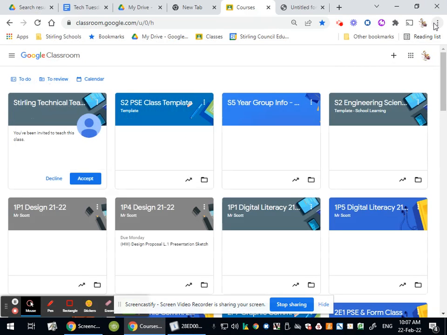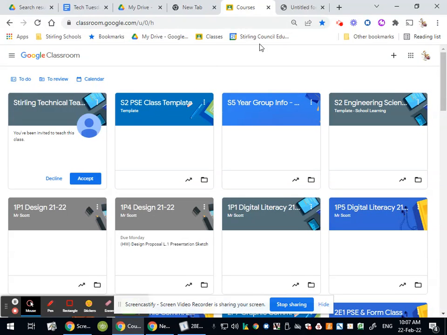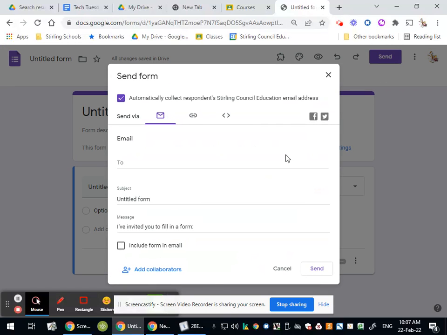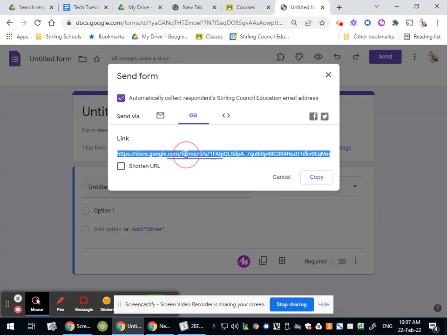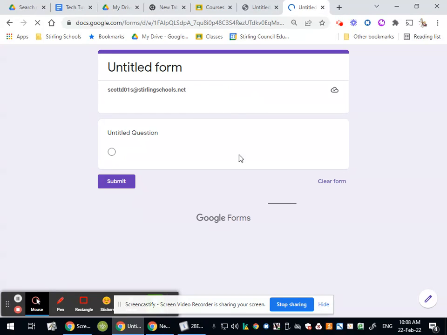So if we go here and open a new incognito window again, what I'm going to show you is that we can use that to check if a link that we've created will be visible or accessible to somebody outside our domain. So if we click on this, this is just a blank Google form I've created. So imagine I was going to share that with people. I'm going to share the link to that. Now, if I shared that to somebody who is signed in with a Google account, you'll see that that opens up fine. It lets them complete the form.